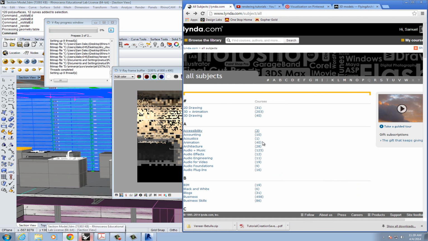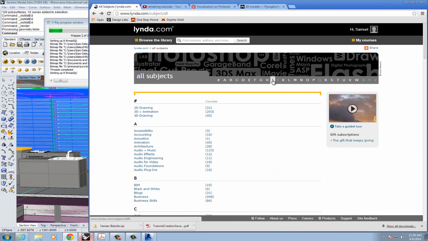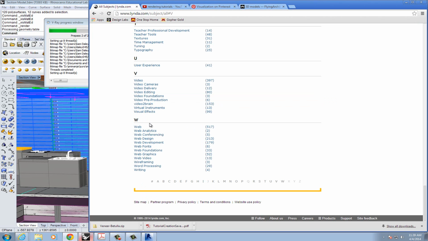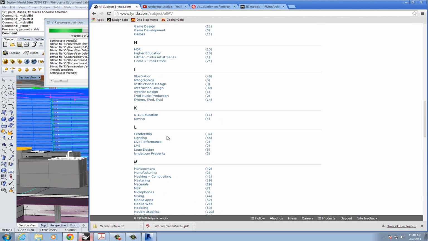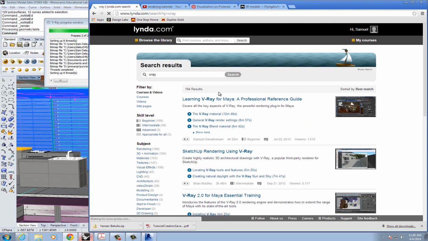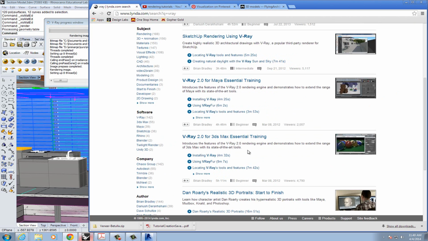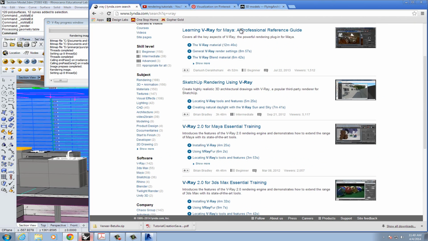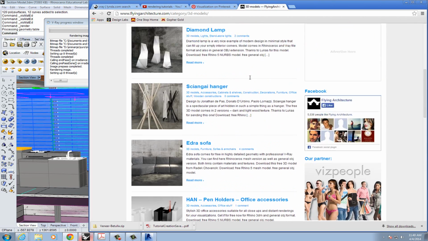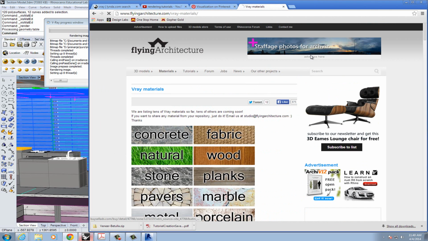Some resources. So Linda, we introduced at the very beginning, has Vray for both SketchUp and Rhino. So just go to lynda.com. Yeah, so learning Vray for Maya, SketchUp. Also, it has it for Rhino. I think websites like Flying Architecture are great resources for getting things like materials, to build your own material library.